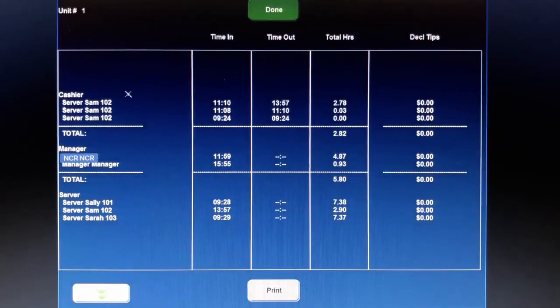This report's going to show us each of the employees clocked in and when they clocked in and when they have clocked out, so you can see the totals for in and out and the total hours and declared tips for those employees. Again, another printable report.